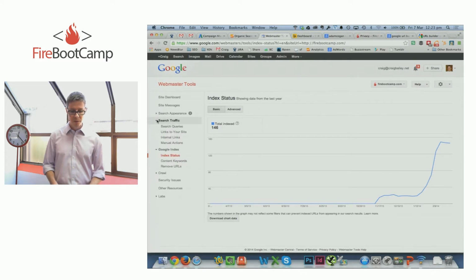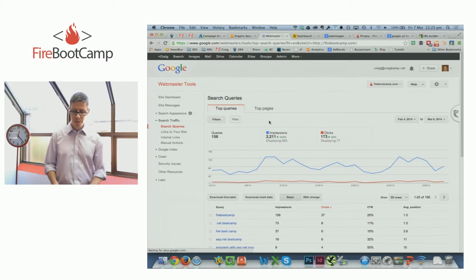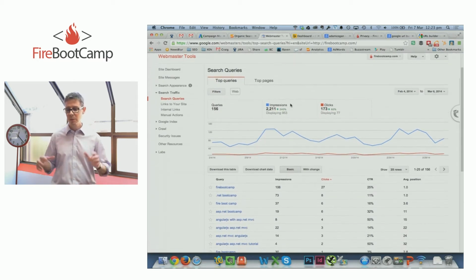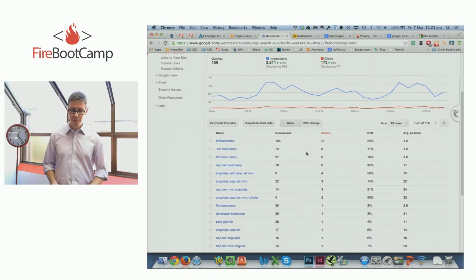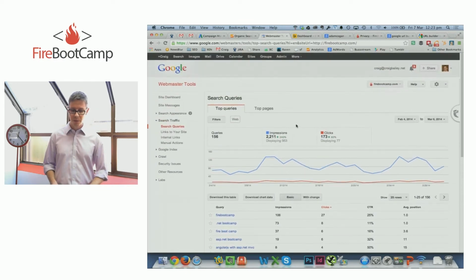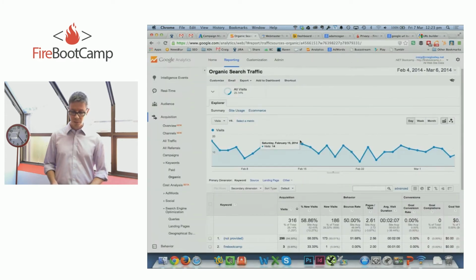There's also search traffic. Here's where I use it the most. This is the queries, a representative sample of queries that Google is actually showing the Fire Bootcamp site for. I say representative because it's never the full amount. For this date range, we got 173 clicks come to the Fire Bootcamp site.